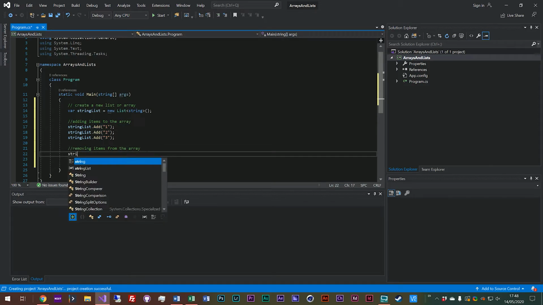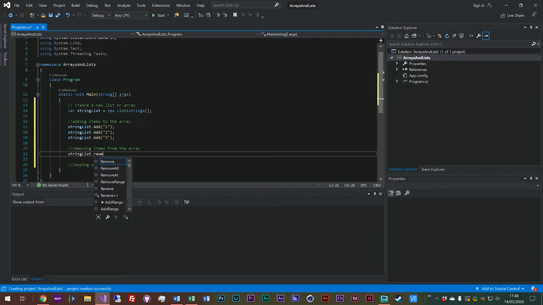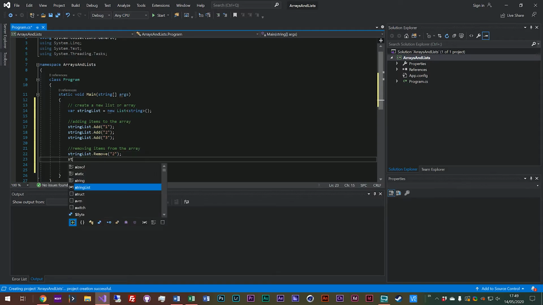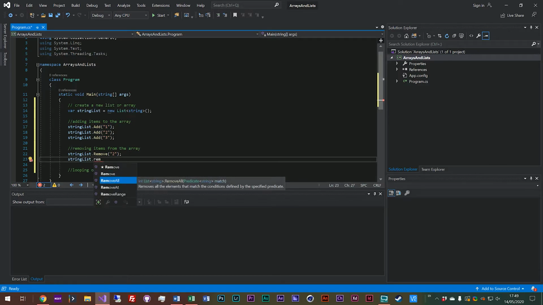Well, we would say string list dot remove. And then we just specify which one we want to remove. Let's say we just remove 2. There are also a few other remove commands. We can actually say string list dot remove all. And that will remove all of the elements that match a condition. And if you don't specify a condition, it will just remove those. We'll leave that one for now because we don't want to do that.